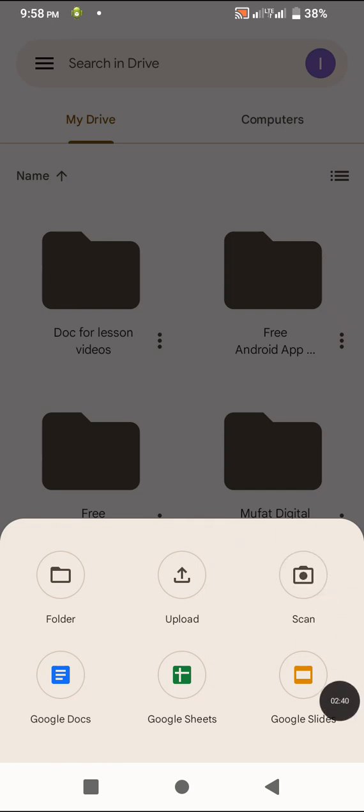This is Google Slides, where you can create presentations. This is Google Sheet, where you can do data analysis, and this is Google Docs, where you can type and design documents. So these are all tabs we are going to run through throughout this training, but first for today we are working on folders.